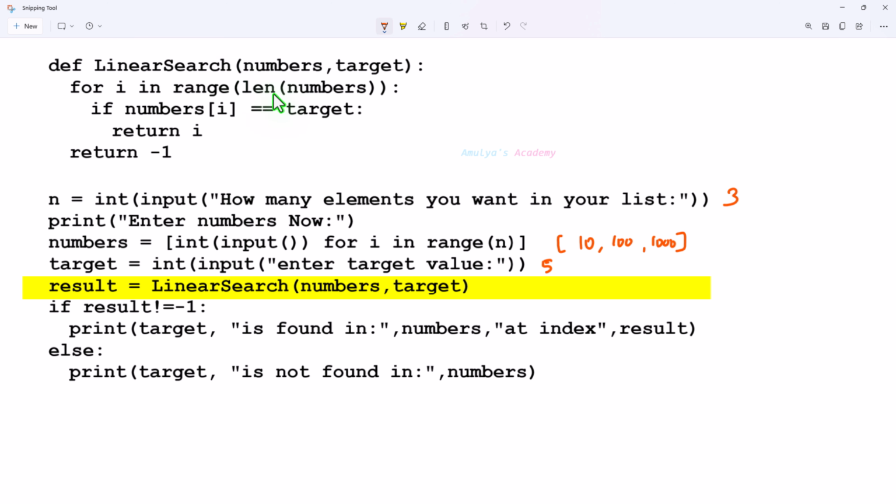Here numbers is our list and target is 5. For i in the range of length of numbers, here numbers is this list and length is 3. It has 3 elements and range of 3, so we'll get 0, 1 and 2. I value as 0, 1, 2 because we'll get range of 3, right? Initially i value will be 0. Numbers of 0 is equal to target. Here numbers is a list and 0 is its index, so numbers of 0, that is 10, is equal to target.